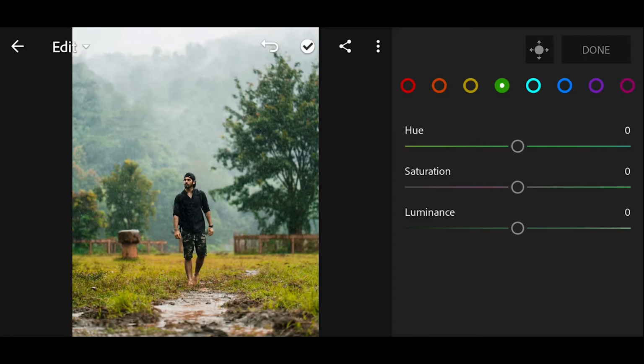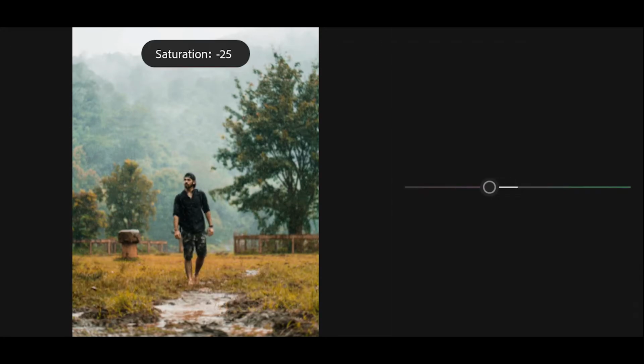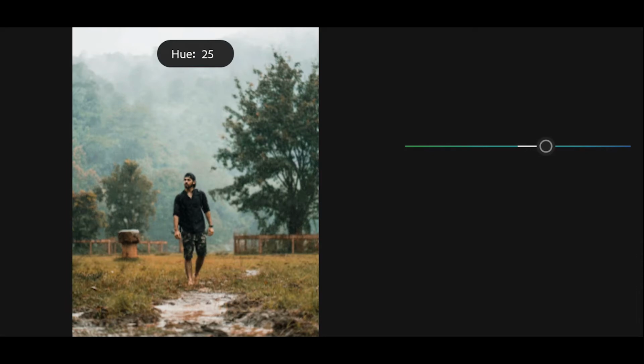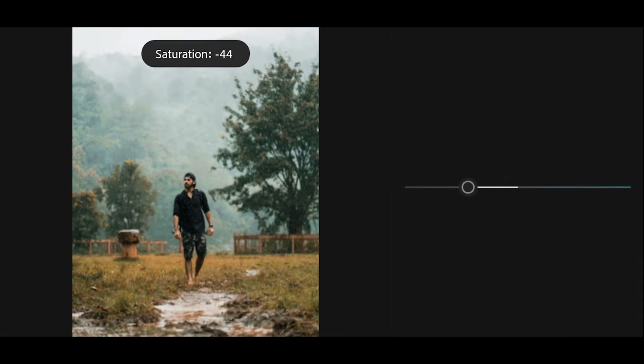Next go to green. Bring the hue minus 100. Saturation minus 76. Luminance minus 25. Go to sky blue. Bring the hue minus 25. Saturation minus 90.